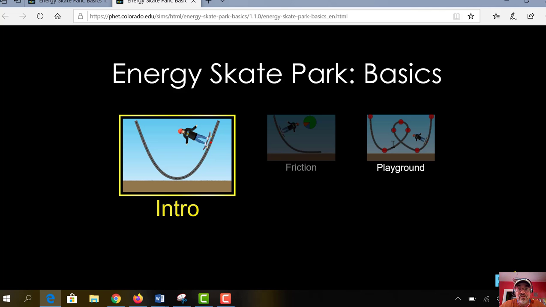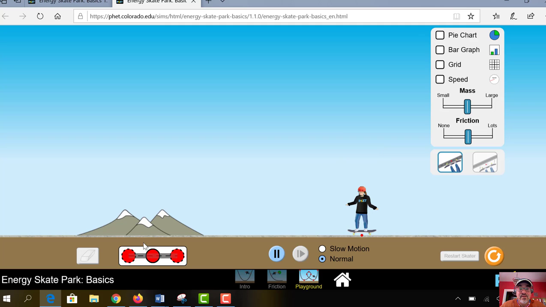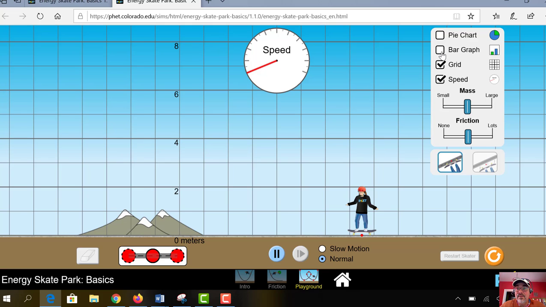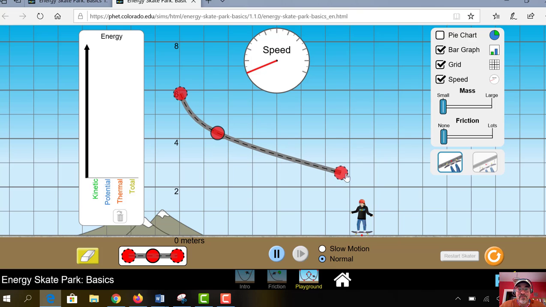Okay, so I did Control-click, selecting playground. You can build your own track here. Let's do speed, grid, I think it said bar graph, and then mass to small, and for this part, no friction. Then you can use this. I just clicked on it and I'm moving my fingers over here, and you can build whatever kind of track you want to. You'll have to build a track that looks similar to the one in the handout.